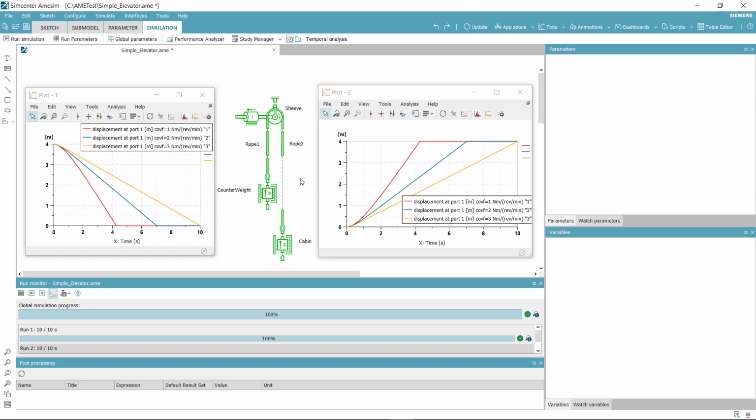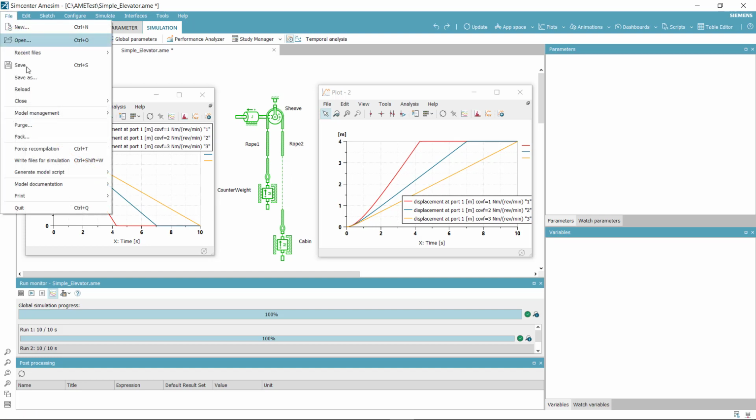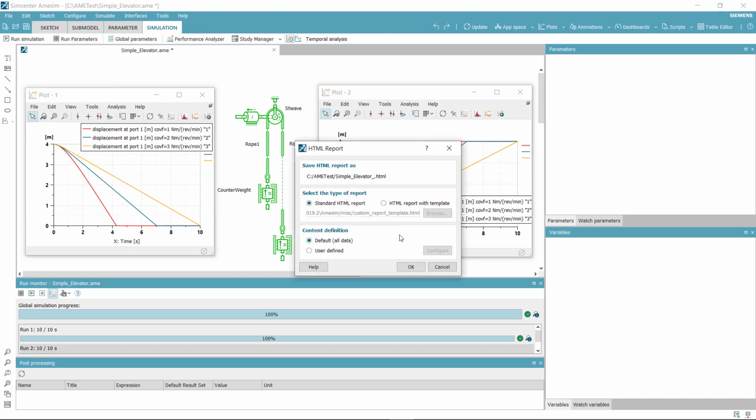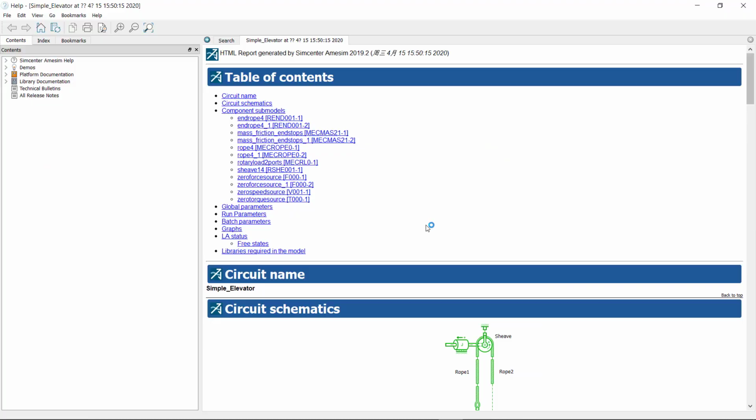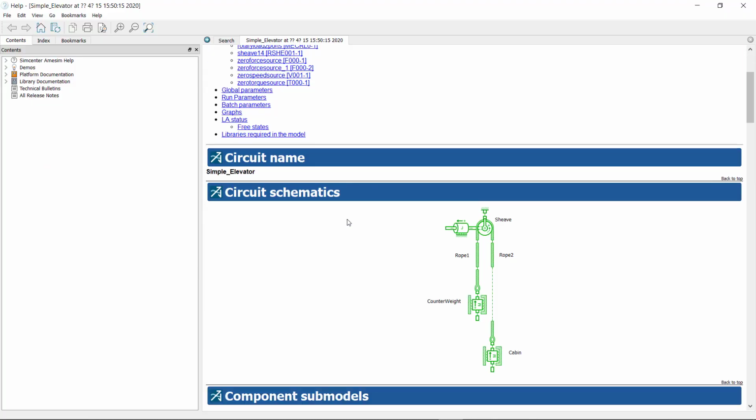The other way is to create an HTML report. Do the following. In the File menu, select Model Documentation, Create. The following dialog box appears. As you can see, the name of the report is a default value. It's stored in the same directory as the model and has the same name as the model. When you click OK, the HTML report is generated. Display the report. We can see the detailed information are listed in the report.